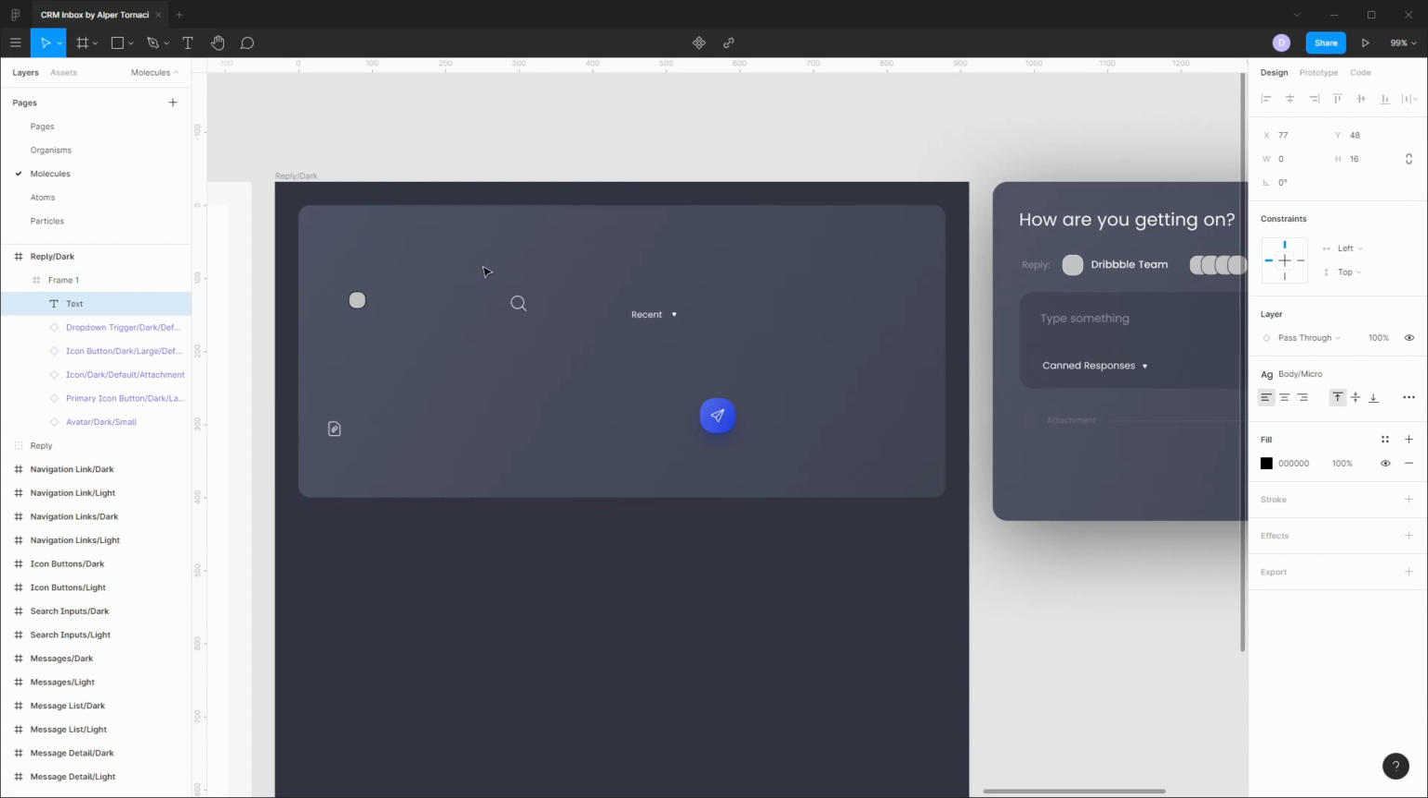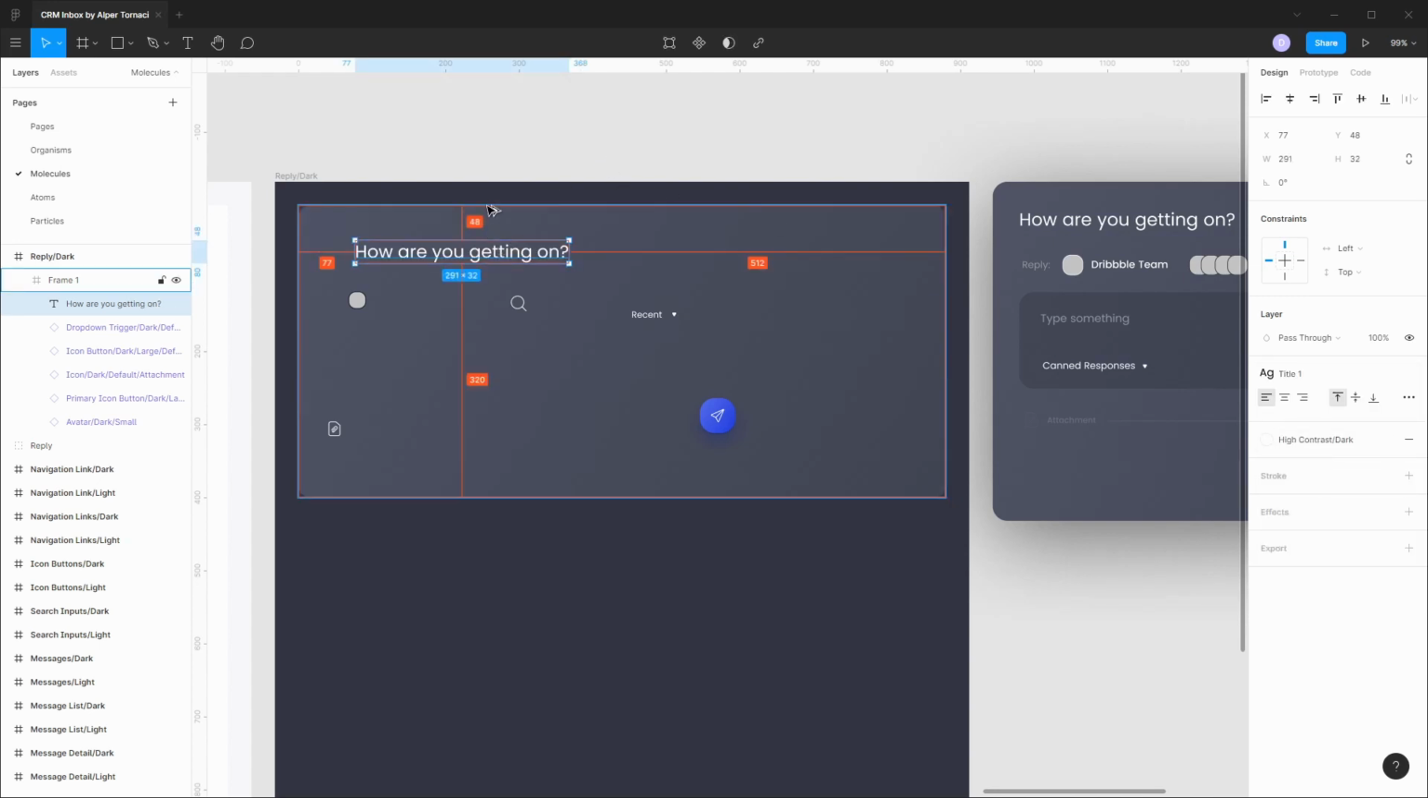So first up, we want our reply subject. So how are you getting on? And let's set this to be high contrast for the dark theme. And the type spec, let's do a title 1. Let's get this spaced 32 pixels within our component here.